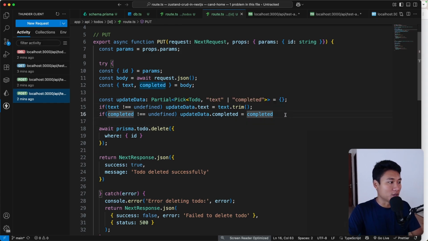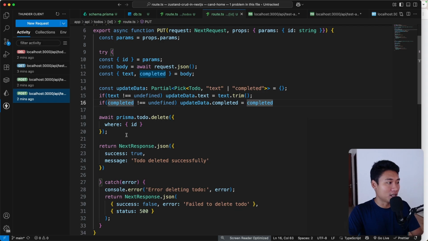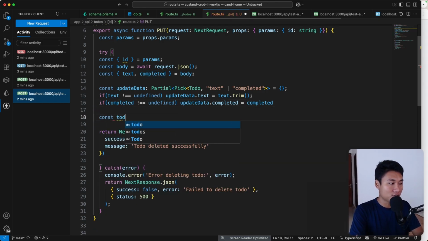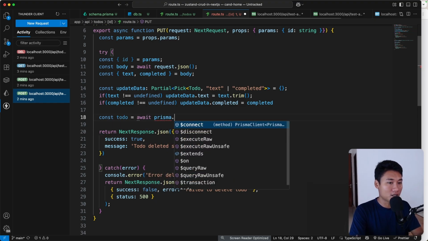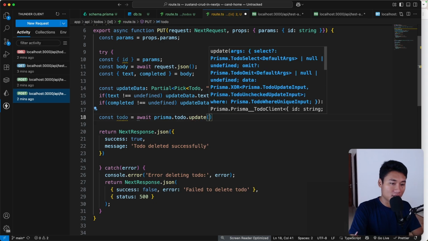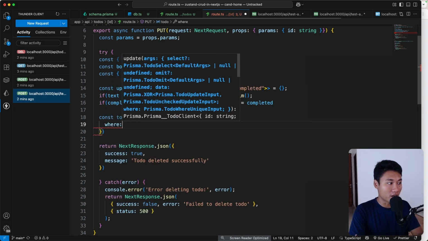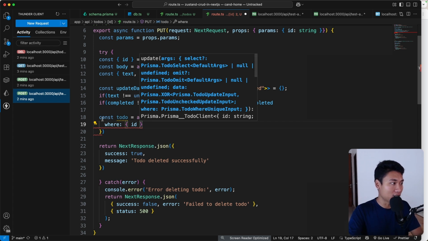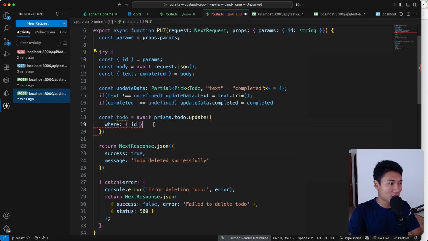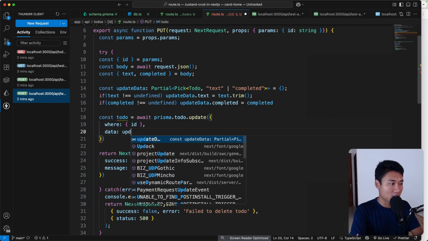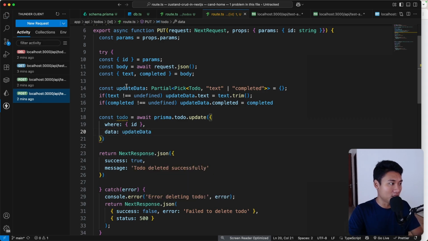Great, so we're done. And then finally we need to update the data right here. So let's remove this one. I'm gonna say const todo equals await prisma.todo, right? And then I'm gonna use update. What we need to update is where the id is equal to id, right? The id should come from these params. And then what we have to update is data into the updateData right here.